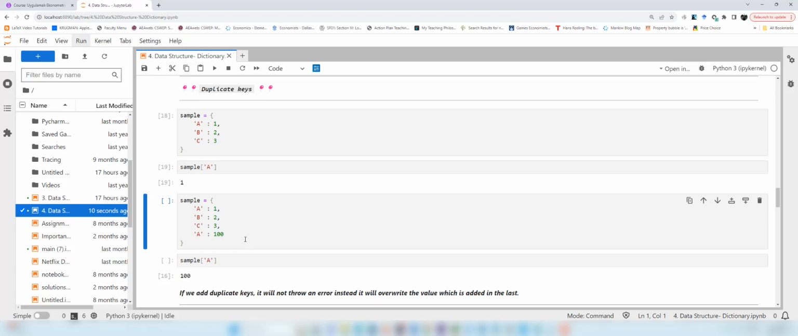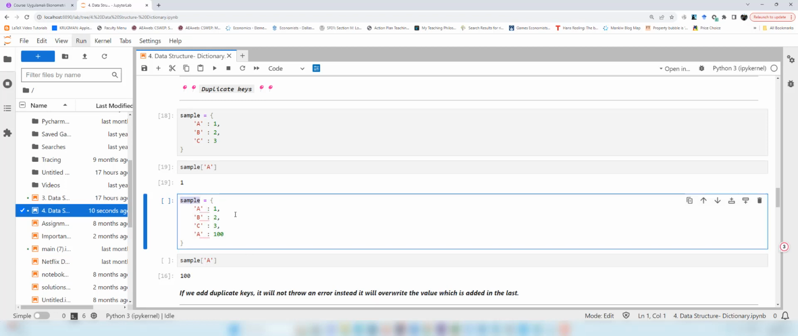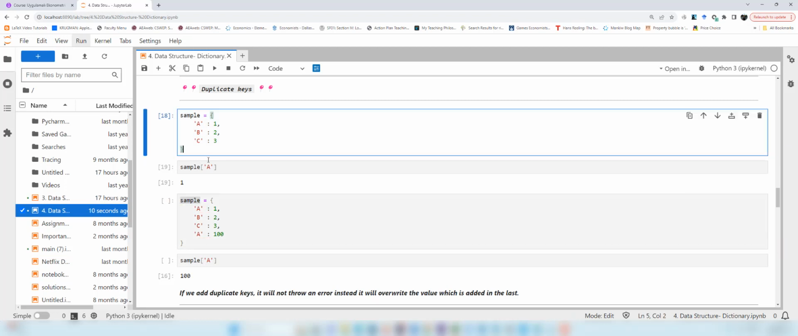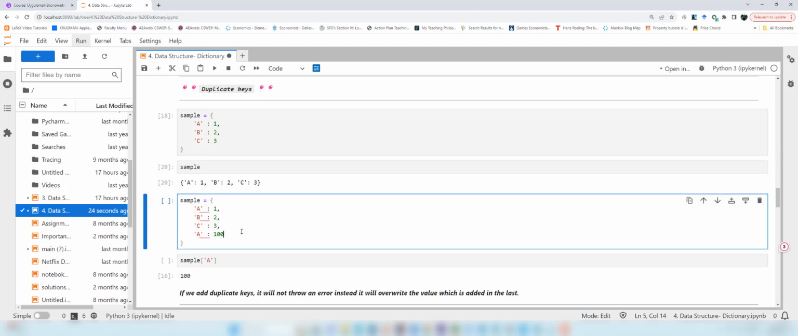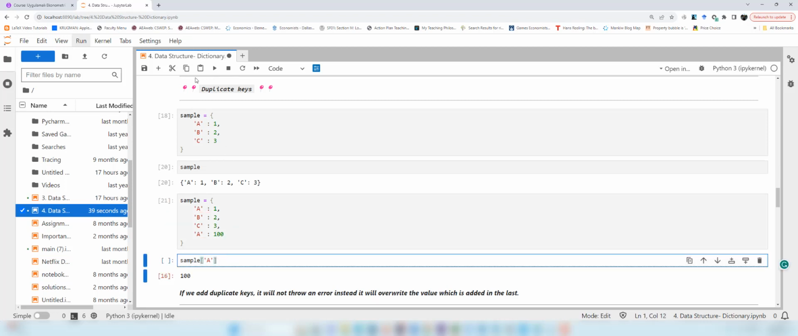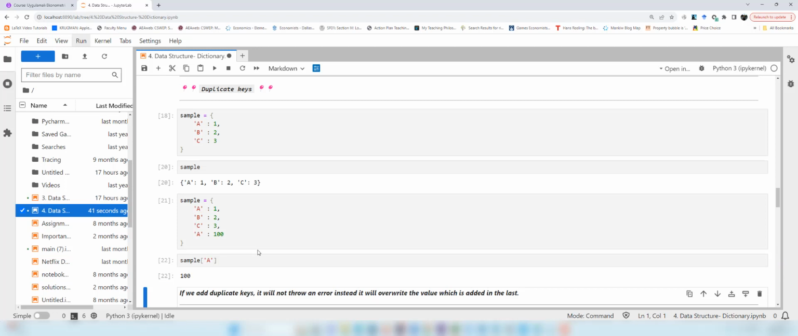Let's see that with the code. So this is our dictionary sample and we print it out. And the value at key A is 1. Suppose you create another dictionary and this time you are giving two A's in the dictionary. Let's see what happens. When you run sample A, you will see that the dictionary ignored the initial value of A and it just took the latest value of A. So if you add duplicate keys to the dictionary, it will not show you an error, but instead will overwrite the value. So this is something that you have to be careful about.